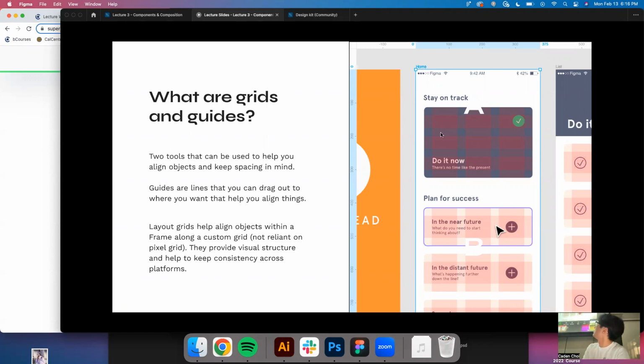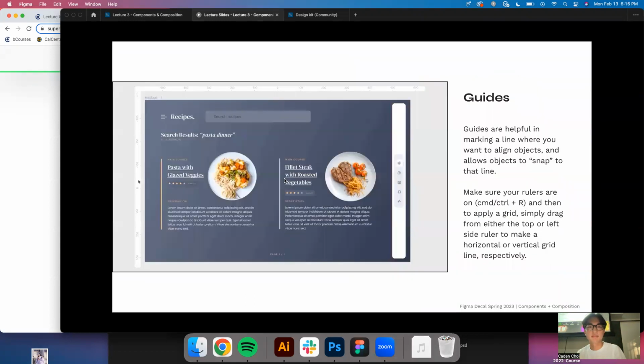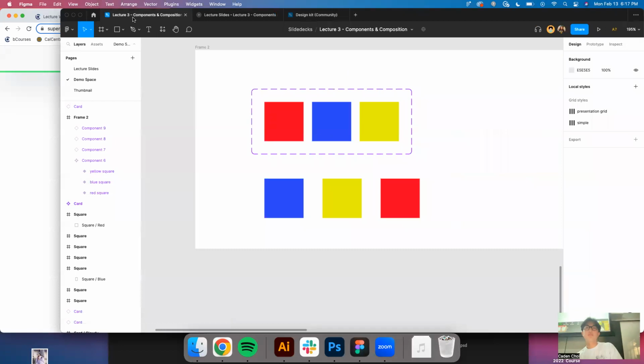In this example, these are examples of the layout grids. It looks kind of like a checkered pattern. And there's a lot of customization options when it comes to using those guides. So this is how guides work. They're helpful in marking a line where you want to align objects and allows those objects to snap into place. Let me show an example of this.